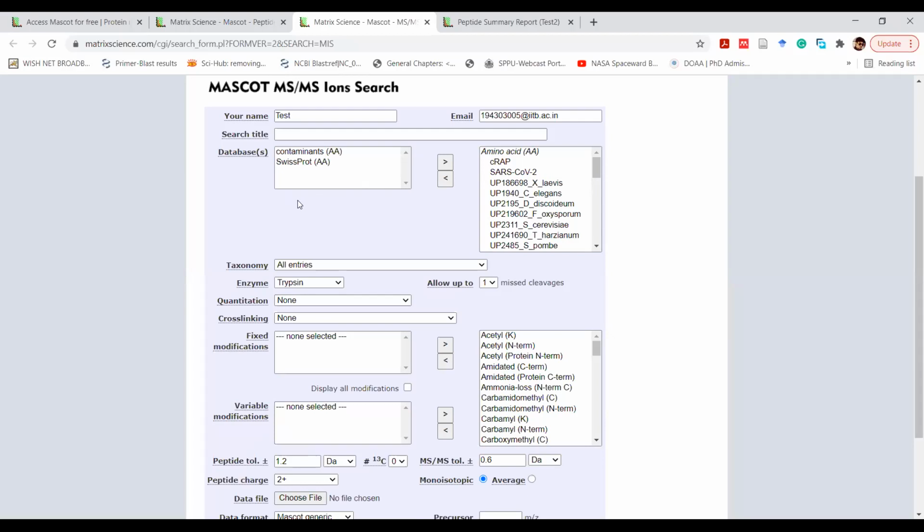Okay. And then we do put a database, let's say SwissProt, because it is a broad and general database, curated also. But again, if you have a curated database of your own, you can put that as well. Taxonomy is also like that. You can keep it all entries, a broad one.